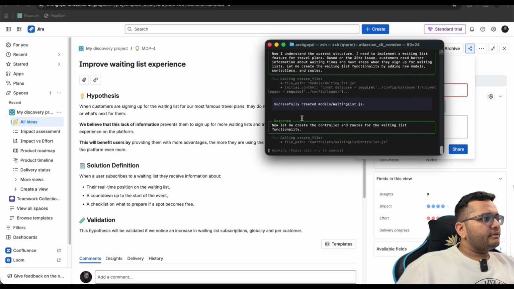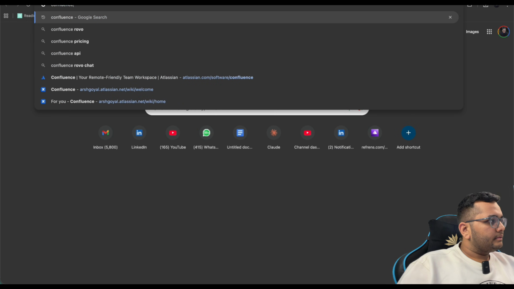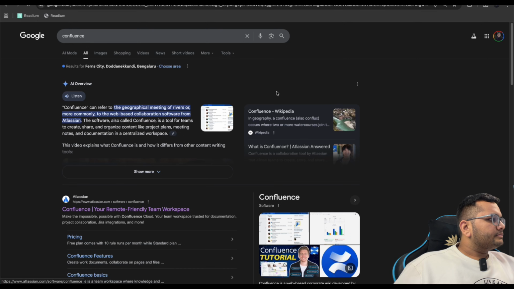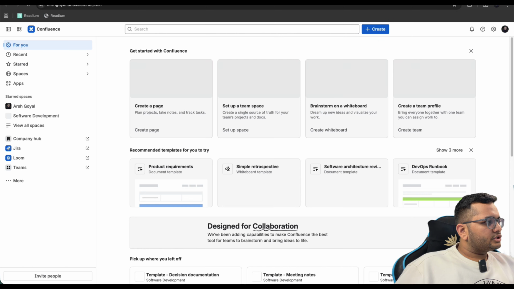Not just this, if I want to have documentation inside my Confluence for the current issue, or the current vulnerabilities, or the current application that I have, I can just ask that right away. So for example, you open your Confluence. So this is the Confluence. I'll go to my Confluence page.